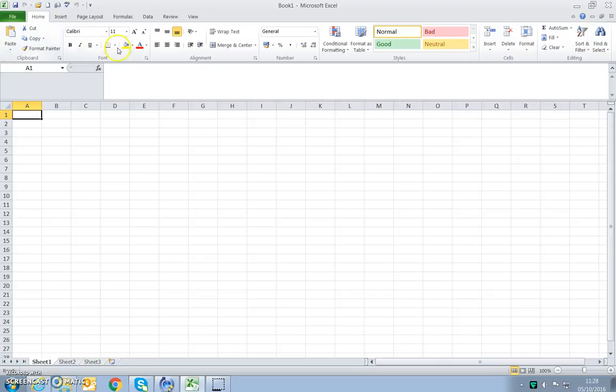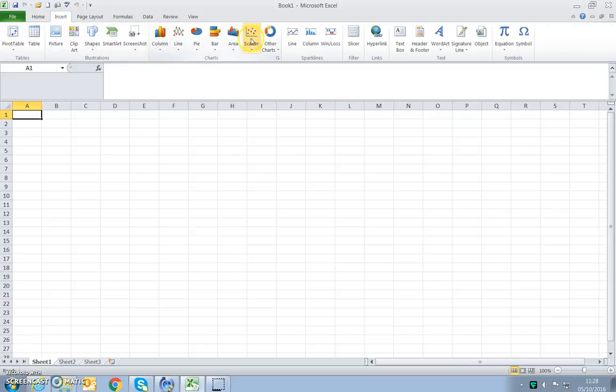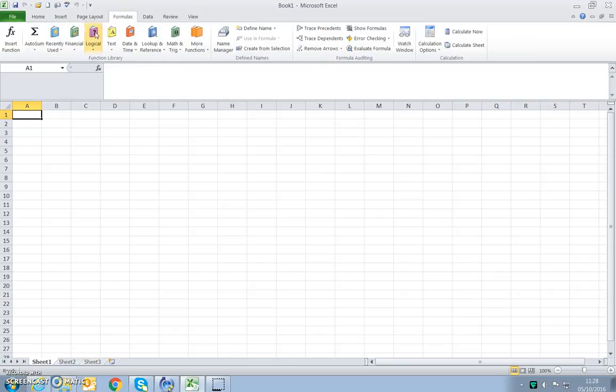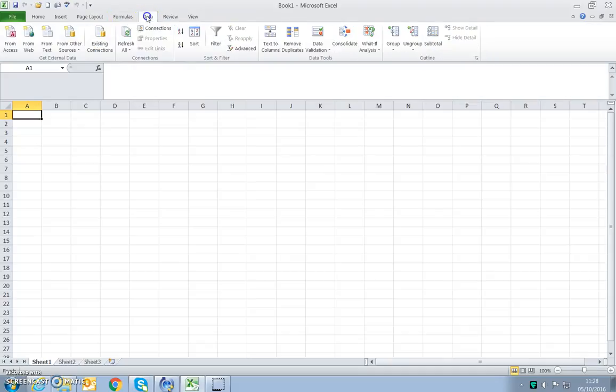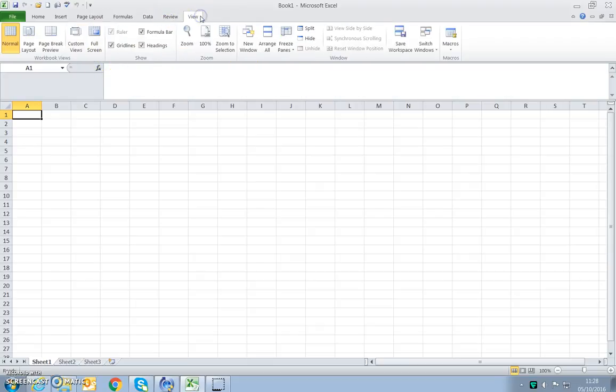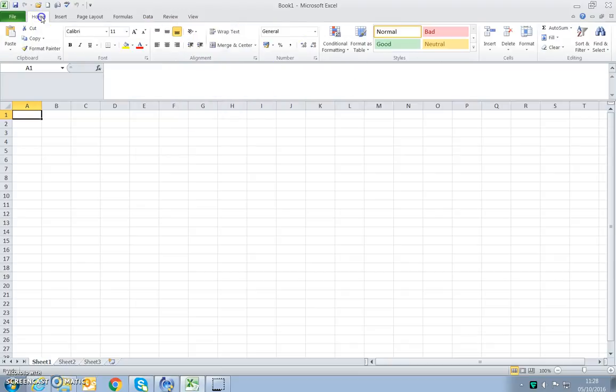It could be something to do with font and font size, font color, or with graphing or charting, or with the layout of your cells, or you might decide at some stage to be using formulas. You might look at data, various data analysis. Review is where you might be putting in comments, and view is how you view your page and your screens. We'll probably concentrate today on the home and maybe the insert tabs. Or when I say today, I mean this recording. As I said, there are 7 tabs: home, insert, page layout, and so on.